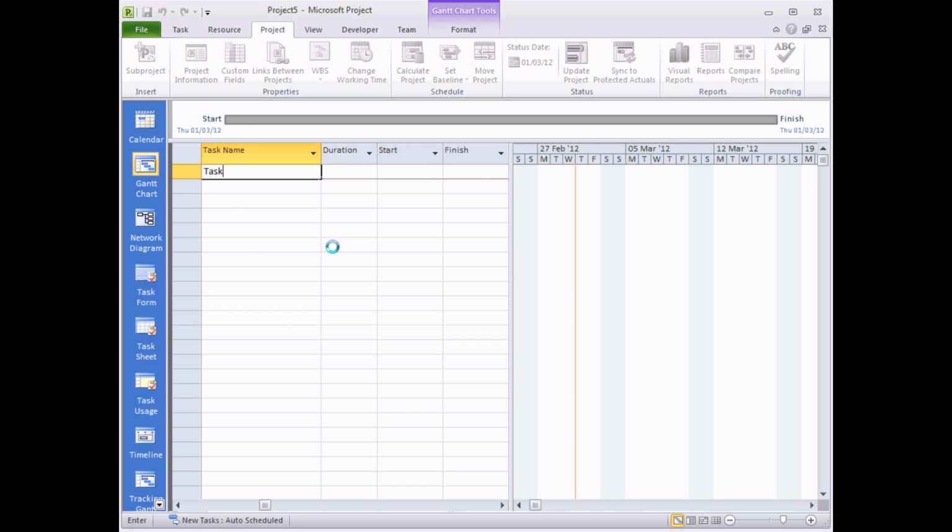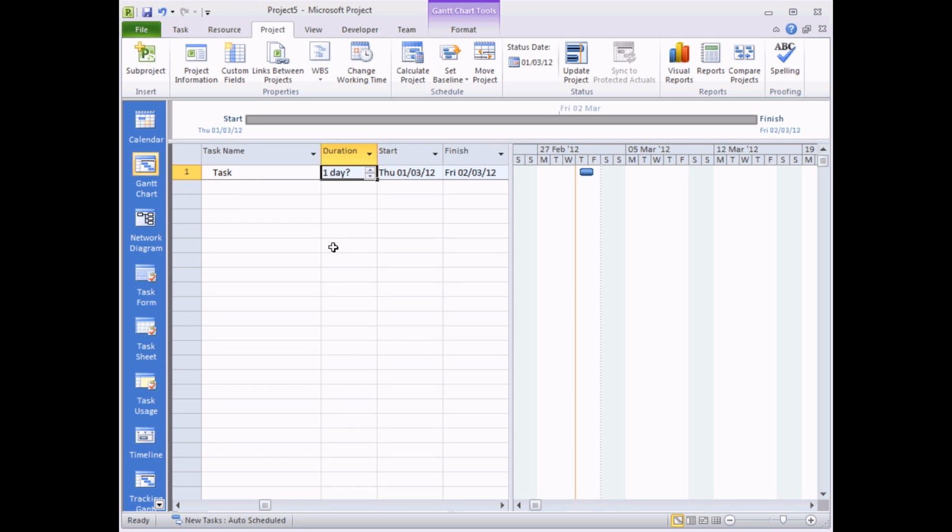I'll give them inventive names again, so there we go. There's a task. A task of a 1-day duration. I just want to make a quick point that a 1-day duration by default is the same as an 8-hour duration. So I can quickly show you that the concept of 1 day and 8 hours is exactly the same by default to Project.